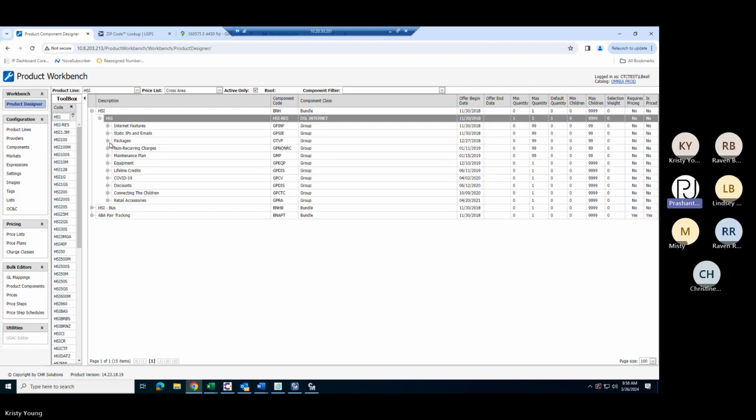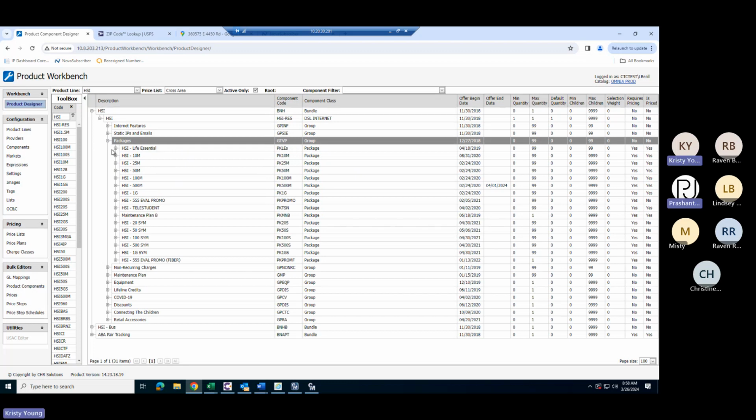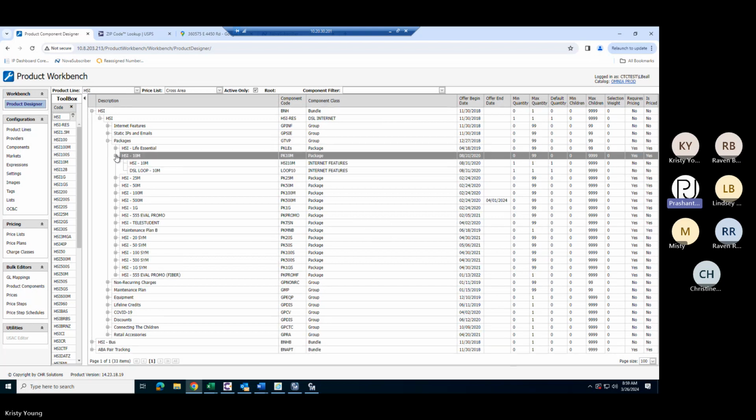For the HSI package, we need three components. One with the component class package. Like HSI 100M: the code is PK 100M and the component class is package. Similarly, we need an HSI 600M, PK 600M and a package. Then underneath we'll have HSI 600M internet feature and a loop with internet feature component class. Okay, so it's got to be a package and an internet feature.